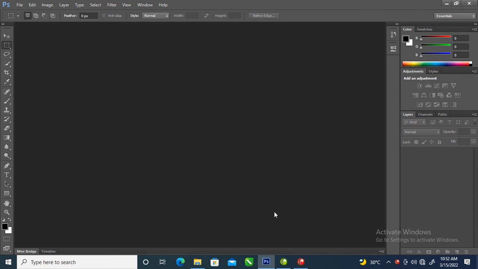Today is going to be an in-depth look at how to go about designing an e-flyer. What are the rudiments you need to come up with a very creative e-flyer? Without further ado, let's get started with Photoshop.